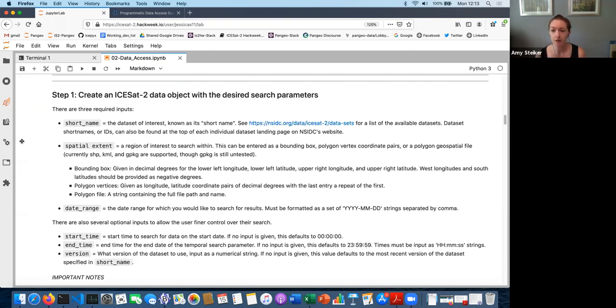Spatial extent. So this is basically a region of interest that you're interested in accessing. There are multiple ways that you could input this information, and we're going to walk through the simplest case, which is just a bounding box with your upper left, upper right, bottom left, bottom right, etc. So we'll walk through that, but there are additional ways that you can input your spatial extent of interest.